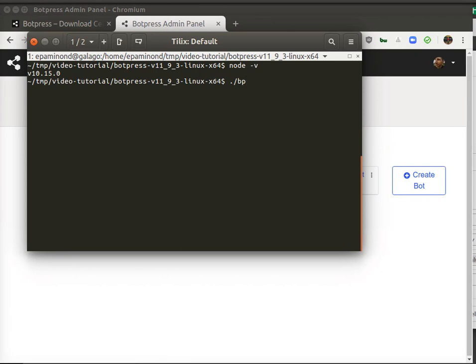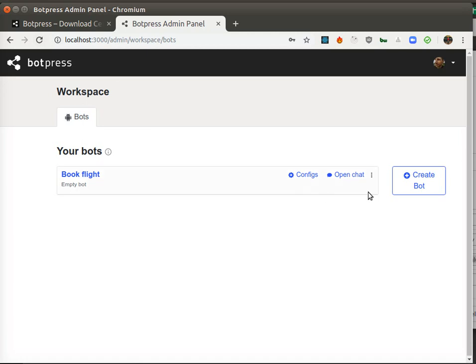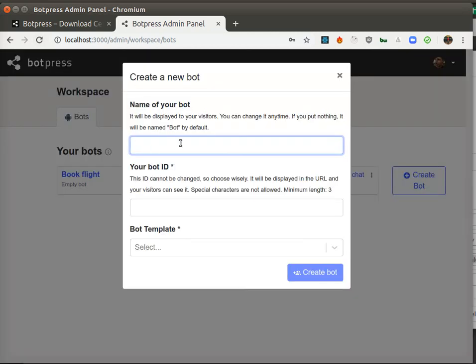Hi, in this video I want to guide you through creating a simple bot that is intended to help you book flights. So I'm starting Botpress in my terminal. I'm navigating to the dashboard and I'm creating a new bot.